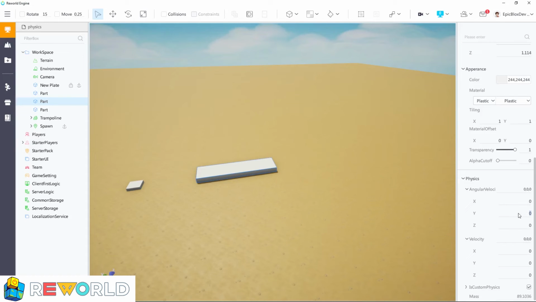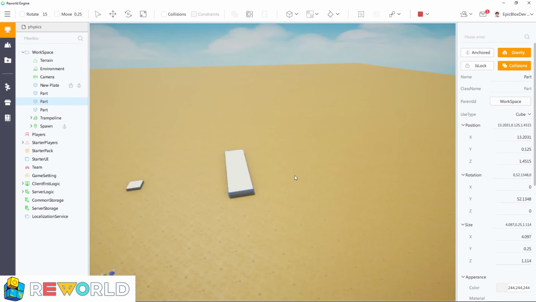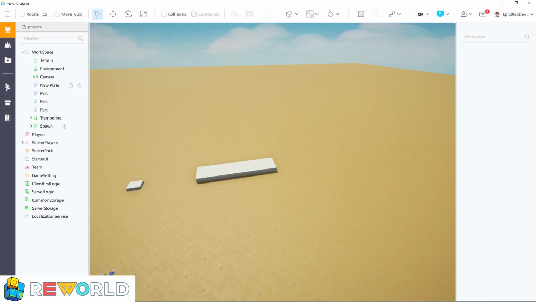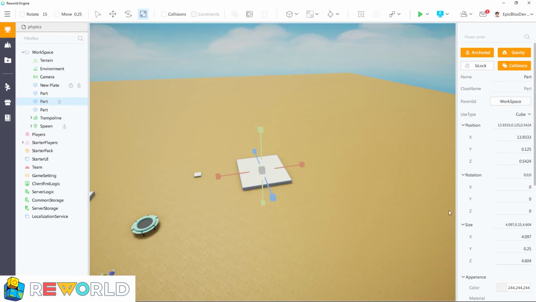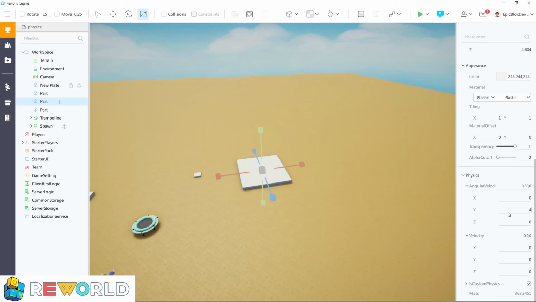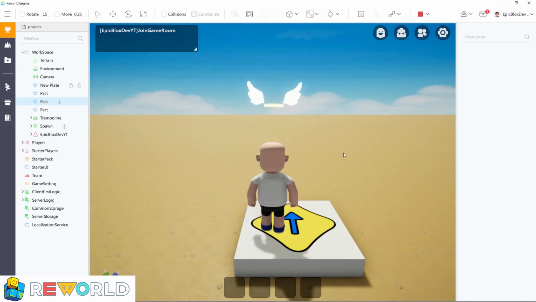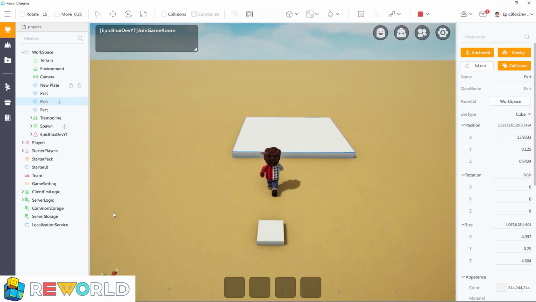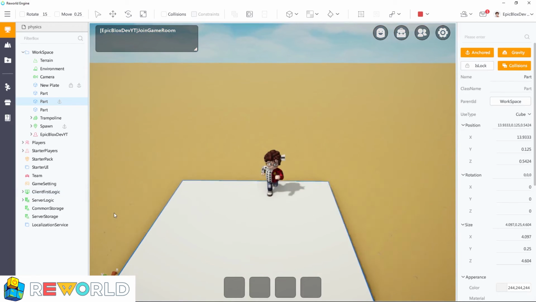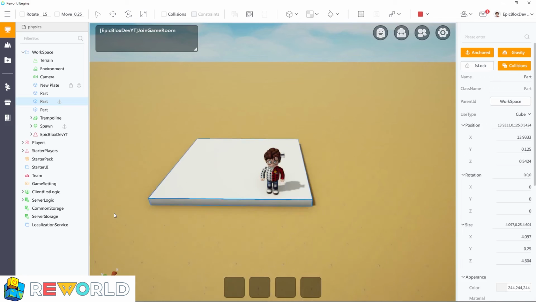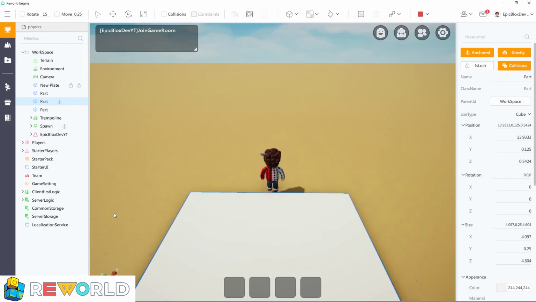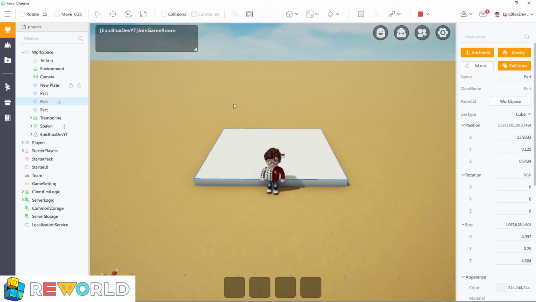If I change the part's angular velocity to 30 on the y-axis and unanchor the part, it will spin like this. Now let's see what happens when I slow the speed down and anchor the part. When the part is anchored, instead of the part moving, the force is applied to any other part that comes into contact with it, including your character. So here my character is spinning around instead of the part.